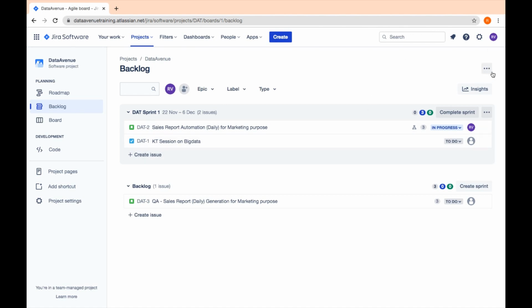So I hope you have understood how Jira or the Agile software looks like, and the examples about report generation.